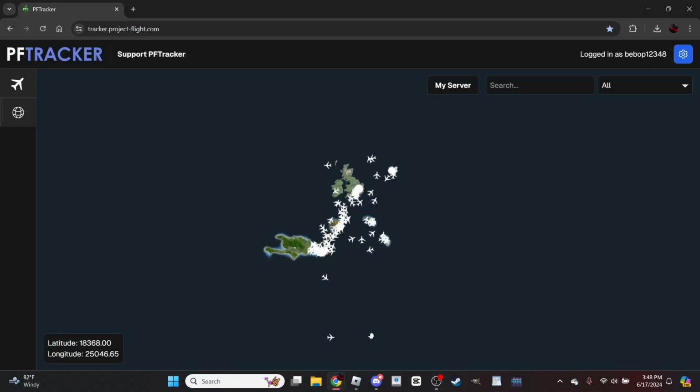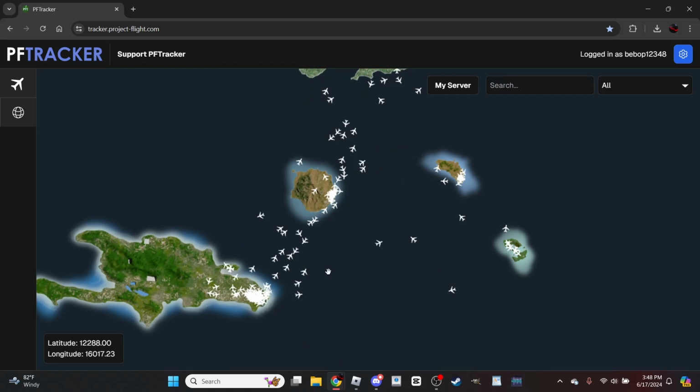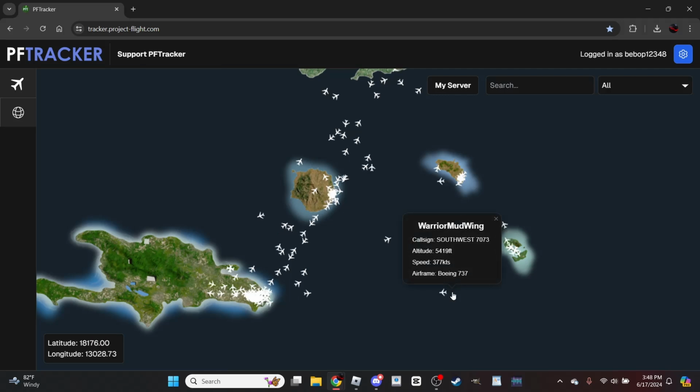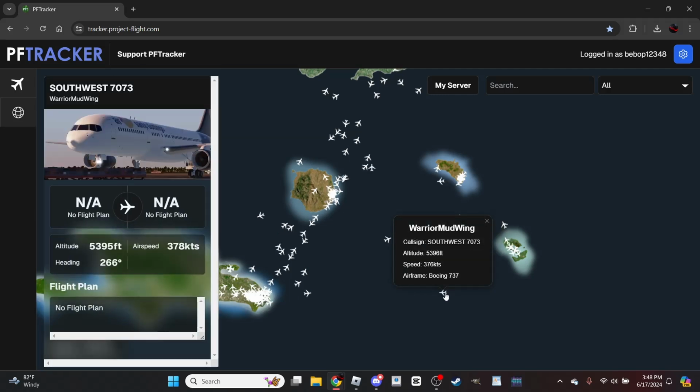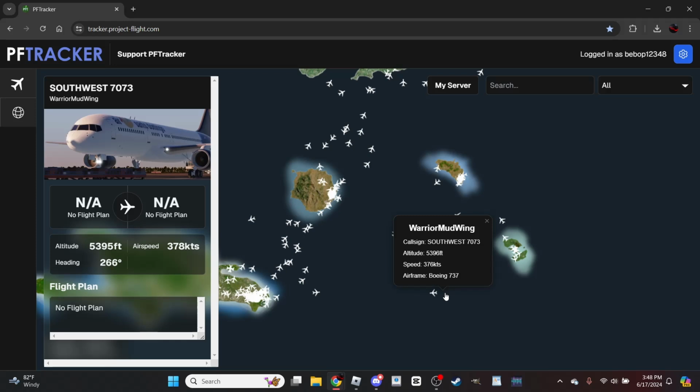Bullitt here today, and today we're gonna be doing something a bit different, as you guys can see. We are actually going to be reviewing a Project Flight Tracker. As the name suggests, it is a tracker for Project Flight aircraft. As we can see here, if I click this plane, it tells me their flight plan, which is none right now, their altitude, airspeed, heading, plane, and call sign, along with the person who is flying it.